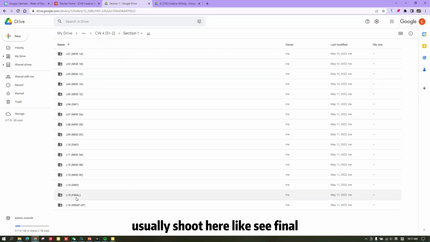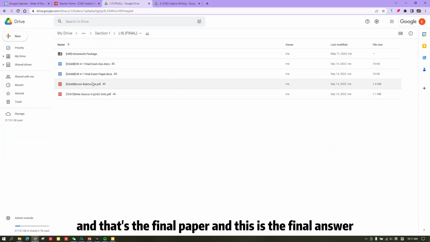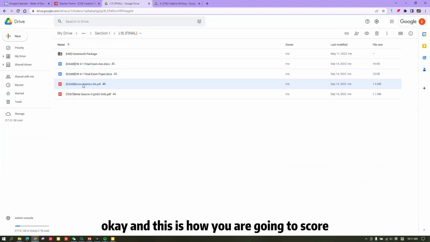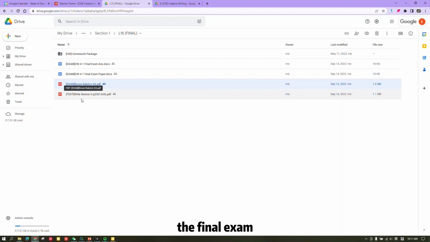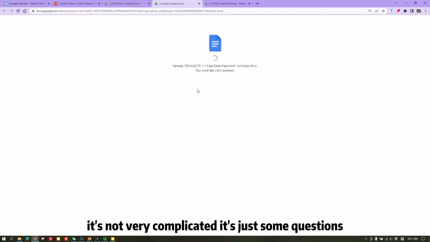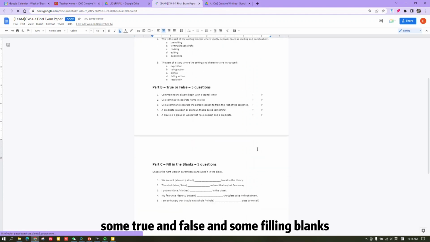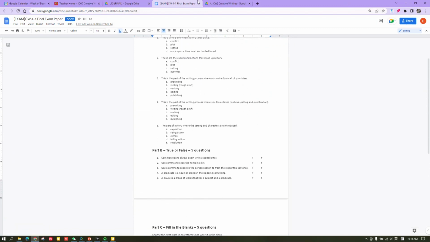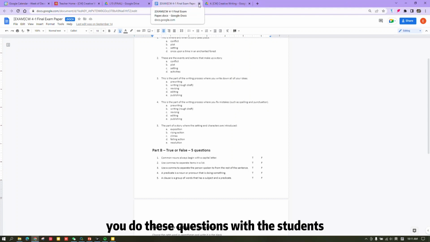Usually it shows here, like see final, and that's the final paper, and this is the final answer. Okay, and this is how you are going to score, analyze the result of the final exam. And yeah, it looks like this. It's not very complicated. It's just some questions, some multiple choices, some true and false, and some filling blanks. Okay, very easy. Make sure you do these questions with the students during the class.